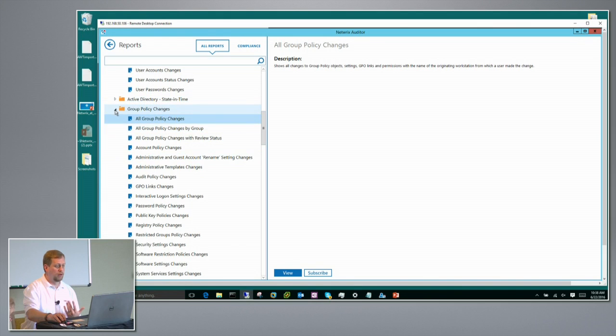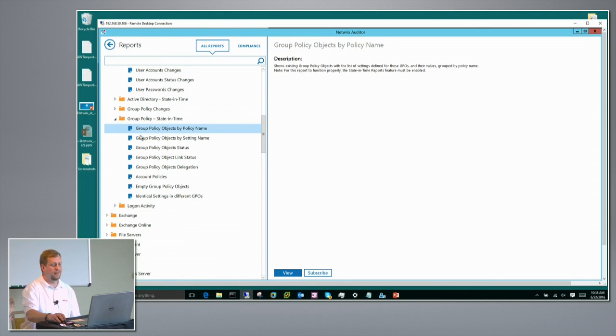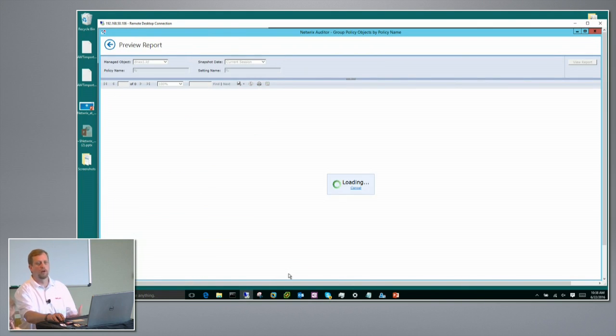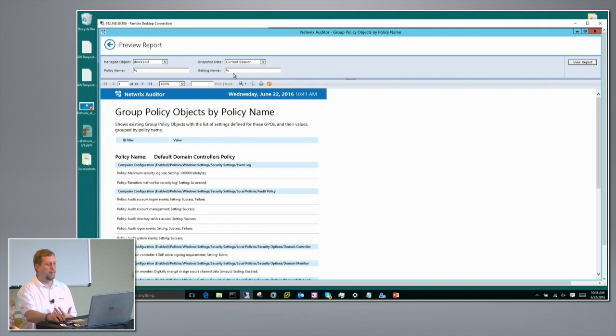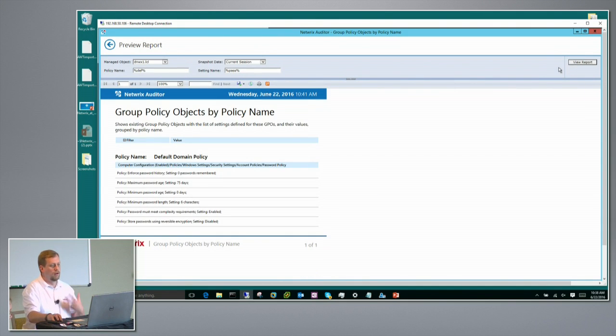There is also, from more of a compliance perspective, the state and time idea, where you can go in and see what your current policies are. I may not want a full listing of all my policies, so I'll do something like this, where I type in defaults here, and I can pop in and see what my password policy is on my default domain policy.